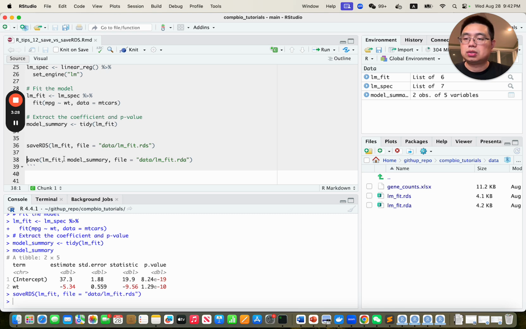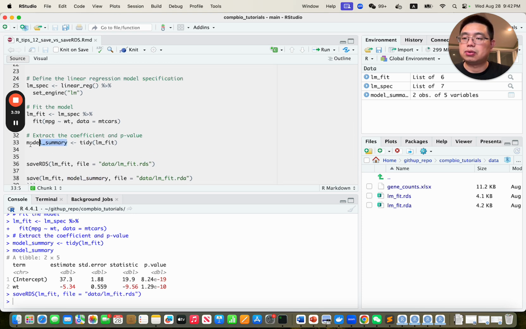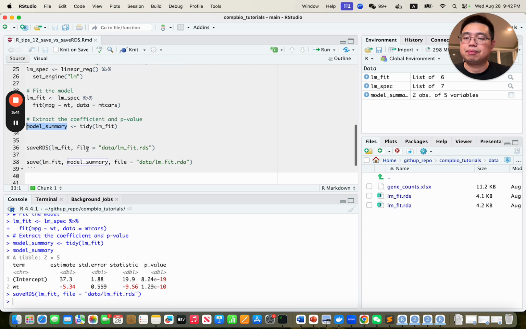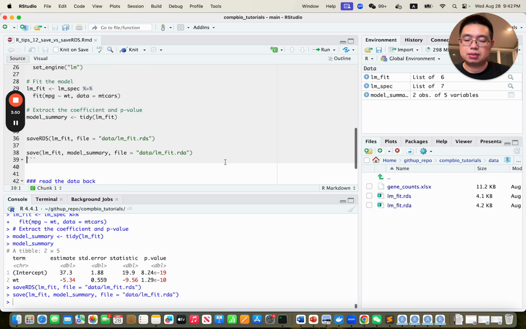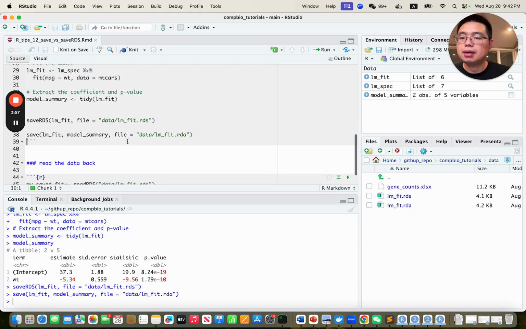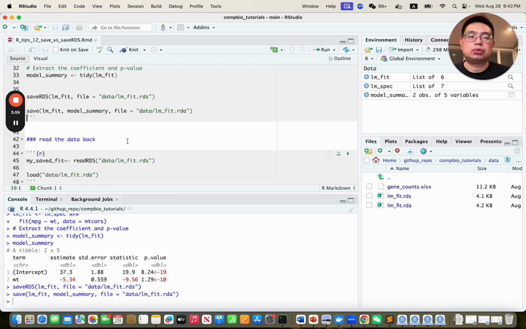Okay, so alternatively you can use the save function. But in this save function you can specify multiple objects here. So lm_fit, and also the model summary, the data frame, not the table. So you can save both of them into a file called lm_fit.rda. I already did that, but you can do that again. So you will have those two files saved in disk. Now I will show you how to read them back.